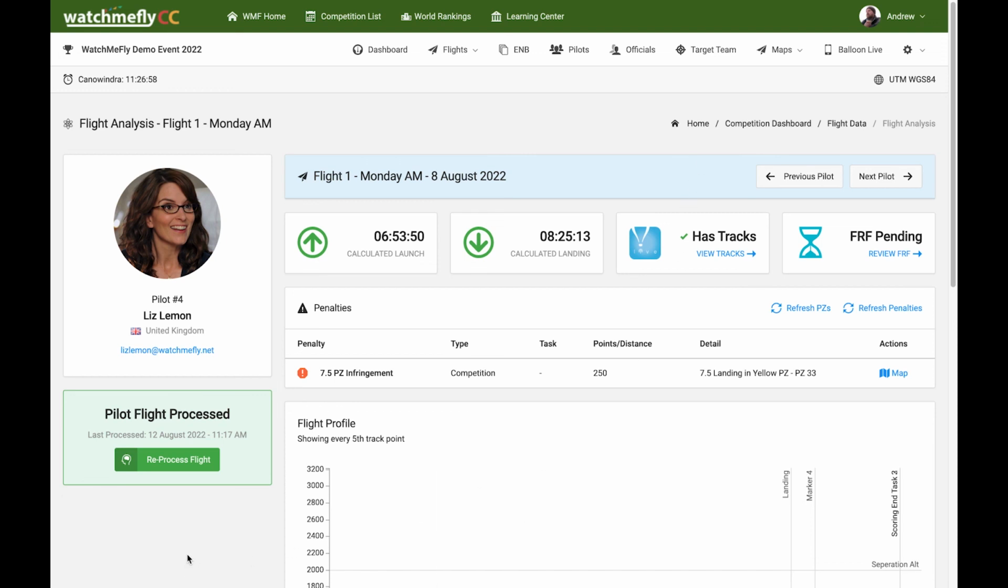If any data changes, so for example, you upload a new track file, which we'll show you in another lesson, you can actually reprocess the flight just for Liz, as well as reprocess her PZs and penalties using these links. So you have that flexibility just to process one pilot, not to do them all like we did previously.